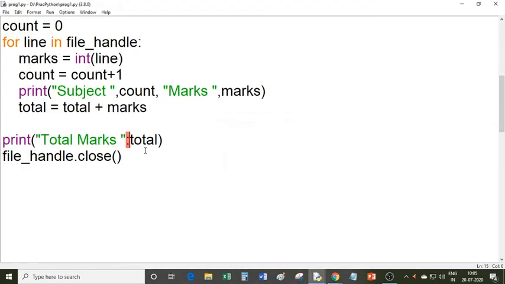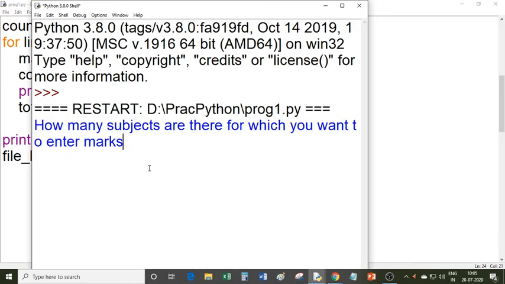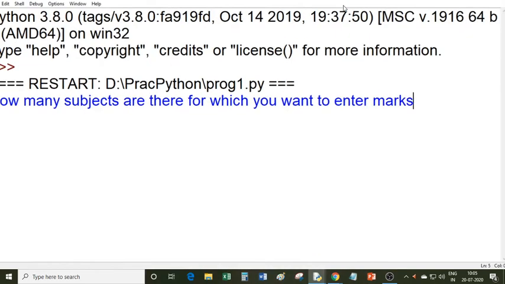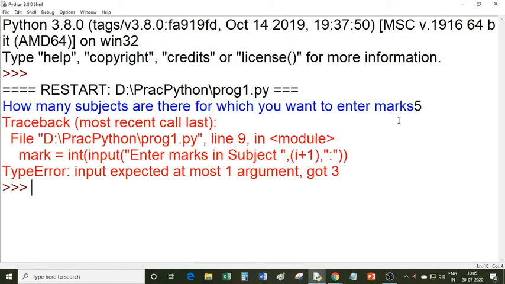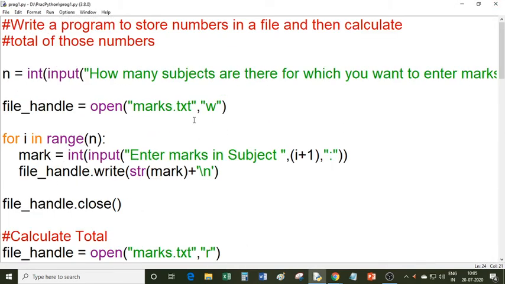So it is displaying one error, so I will remove the error. Now the error is removed from this program. Now again I am running this program. How many subjects for which you want to enter marks? I am entering 5. So one more error it is displaying. So what is the error? Input accepts at most one argument. Okay, so I will correct that error.